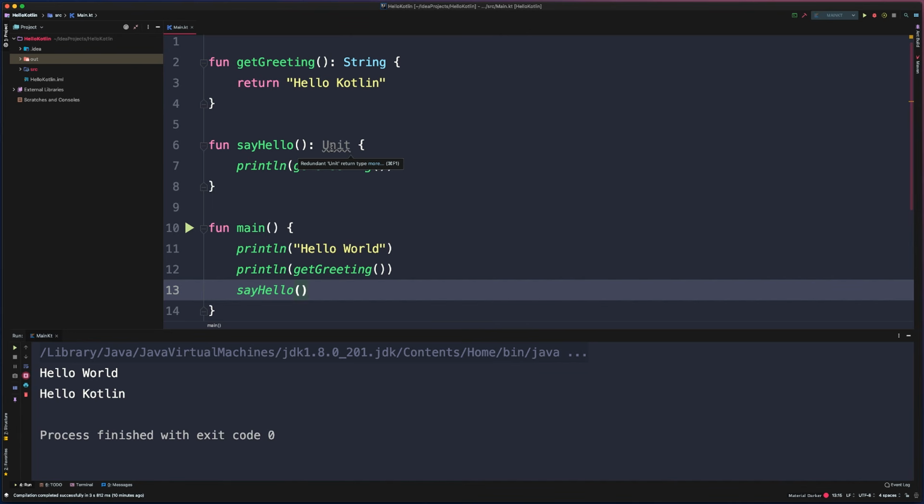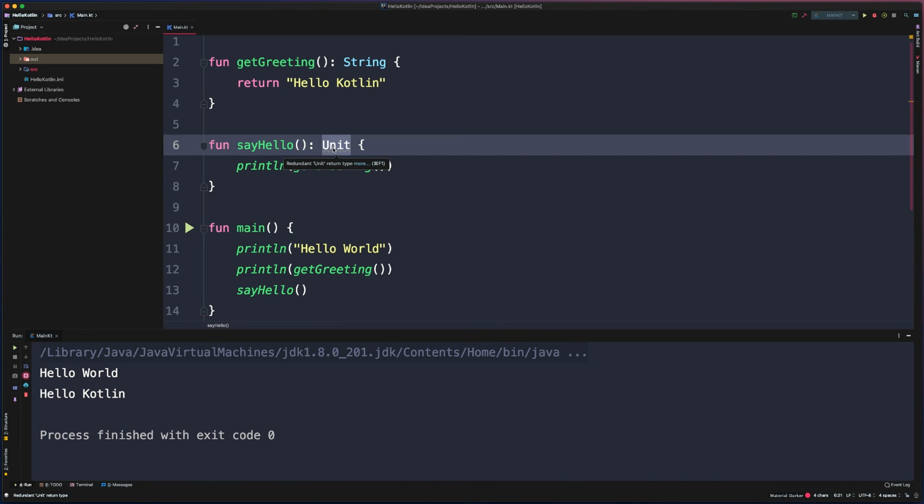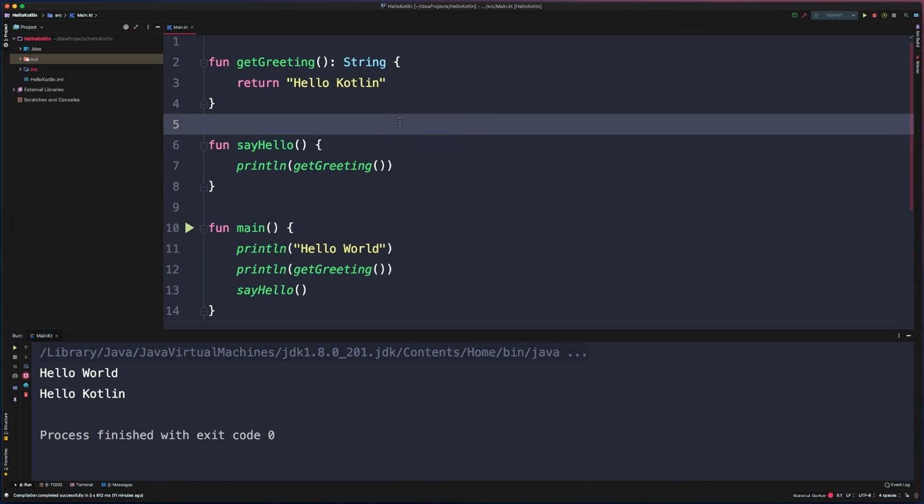Basically what this is saying is that if you have a function that returns unit, that is to say, if you have a function that doesn't return anything useful, you can omit that type value. So we can actually remove unit from our sayHello function, and this is perfectly valid. So that's why in our main function, we also don't have a return type specified.